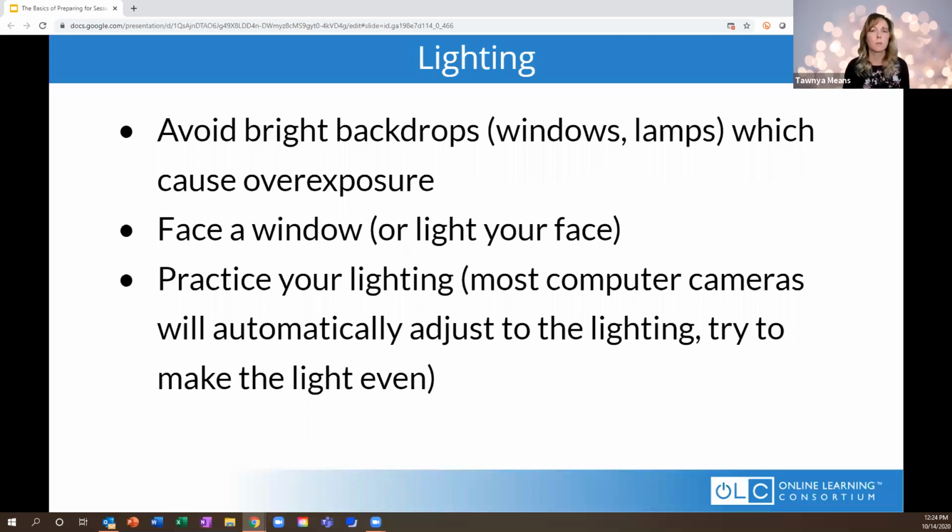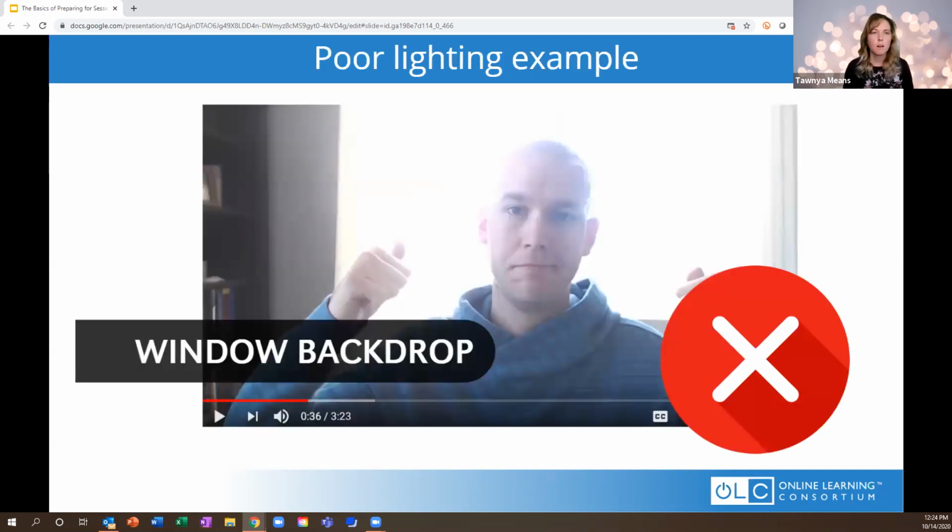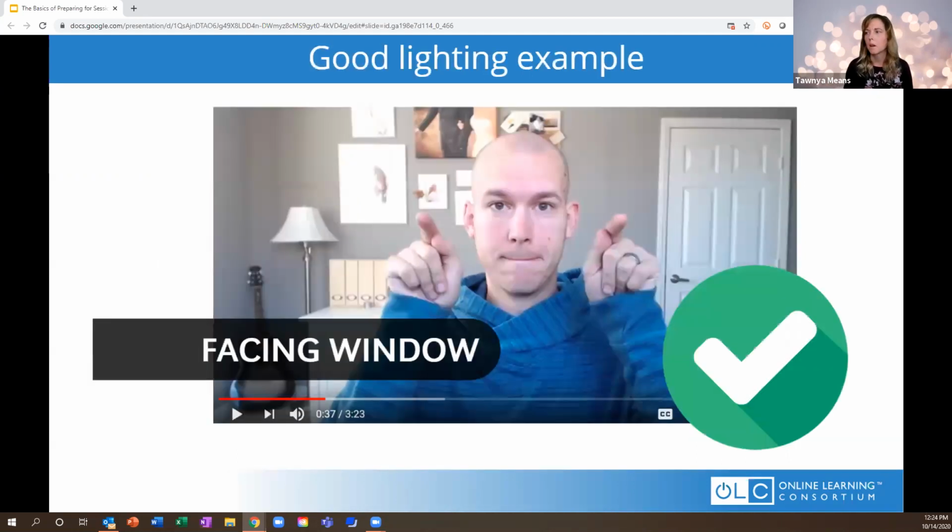The best thing you can do is to make your lighting as even as possible so that you don't have streaks from the window lighting across your face or something blinding you. So here's an example, besides Sherry's example, of a lighting example that has a window behind that is really just washing out the picture and making it difficult to see. On the other hand, if you turn the camera around so that you're facing the window, it's going to look a lot better because it's going to clearly light up your face and help you to show the best you can.